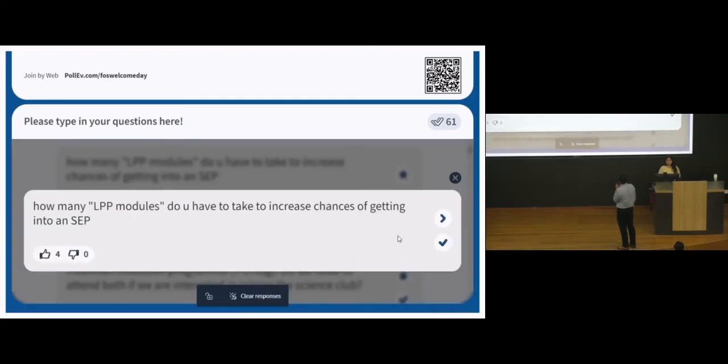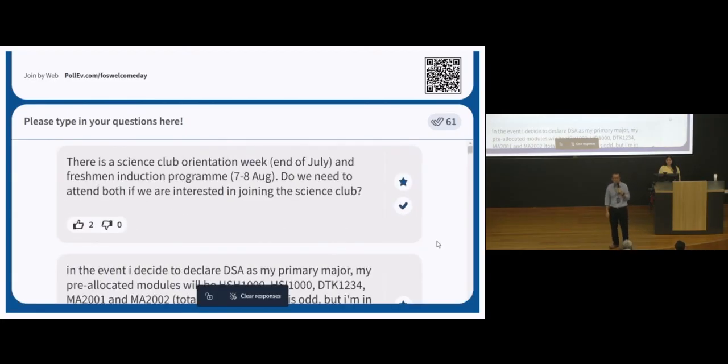How many LPP modules do you have to take? What is LPP? Oh, language prep. Yeah, I don't know. Anyone knows? There is no requirement for SCP in terms of language preparation.